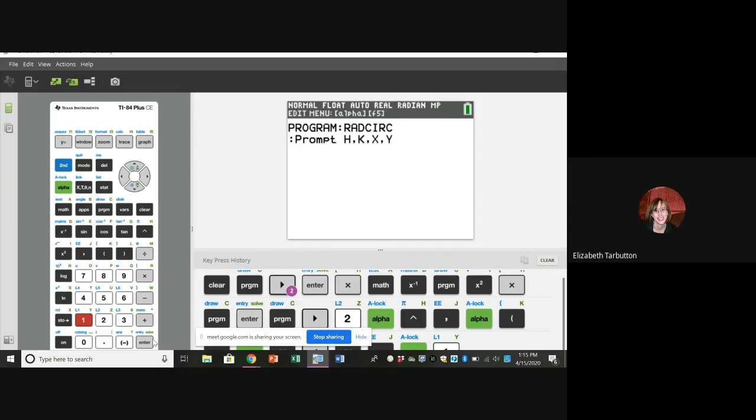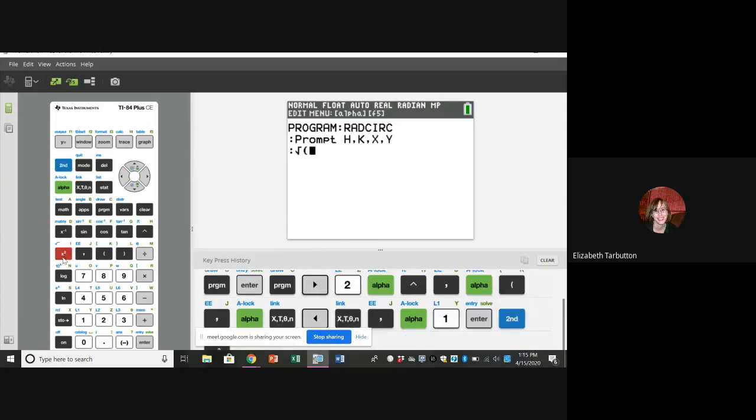So now that I have my prompts in, I'm going to tell the calculator what to do with my prompts. So I want to do second square root. And then, depending on the version of the calculator you have, this may look different. I'm doing 2 sets of parentheses. I need all of the things I want to take the square root of in parentheses, and then I need a set of parentheses for my x coordinates and a set of parentheses for my y coordinates.